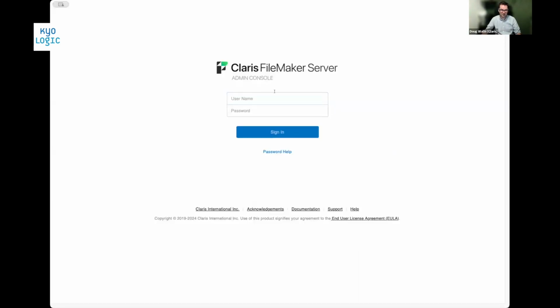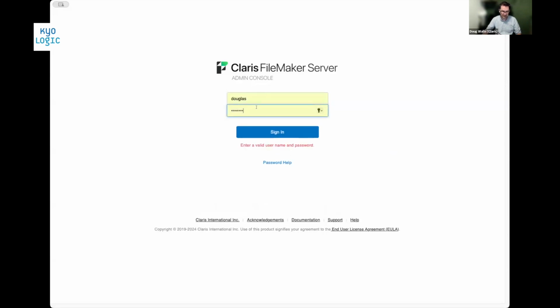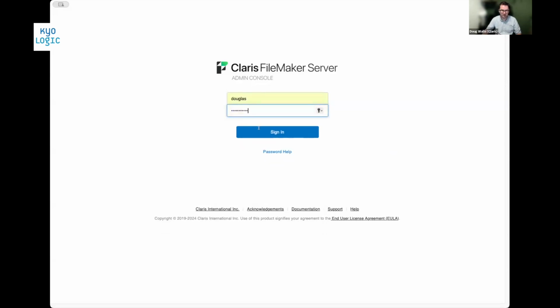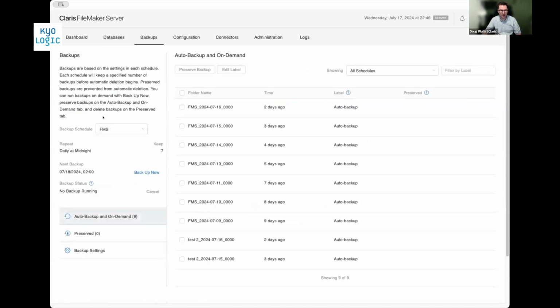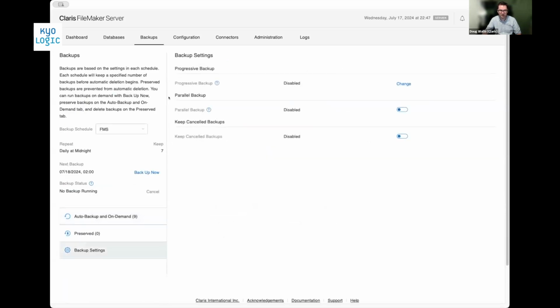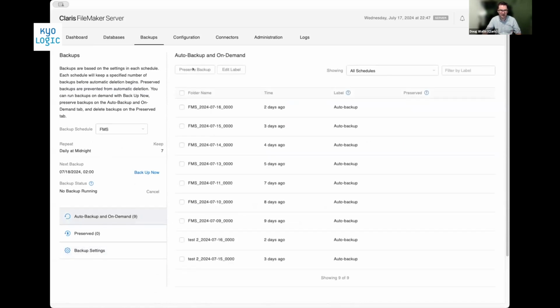So this is my FileMaker Server admin console. It's running on my MacBook. The big area we're working on is around the backup and the scheduling. Essentially, you had all the settings for your schedules in the environment, but it wasn't easy to actually control everything.